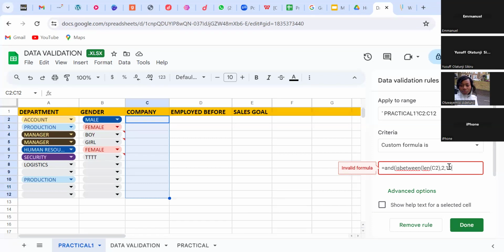Then the next one we want to introduce is our text. Only accept a value that is text. If it is not text data type, don't accept it.